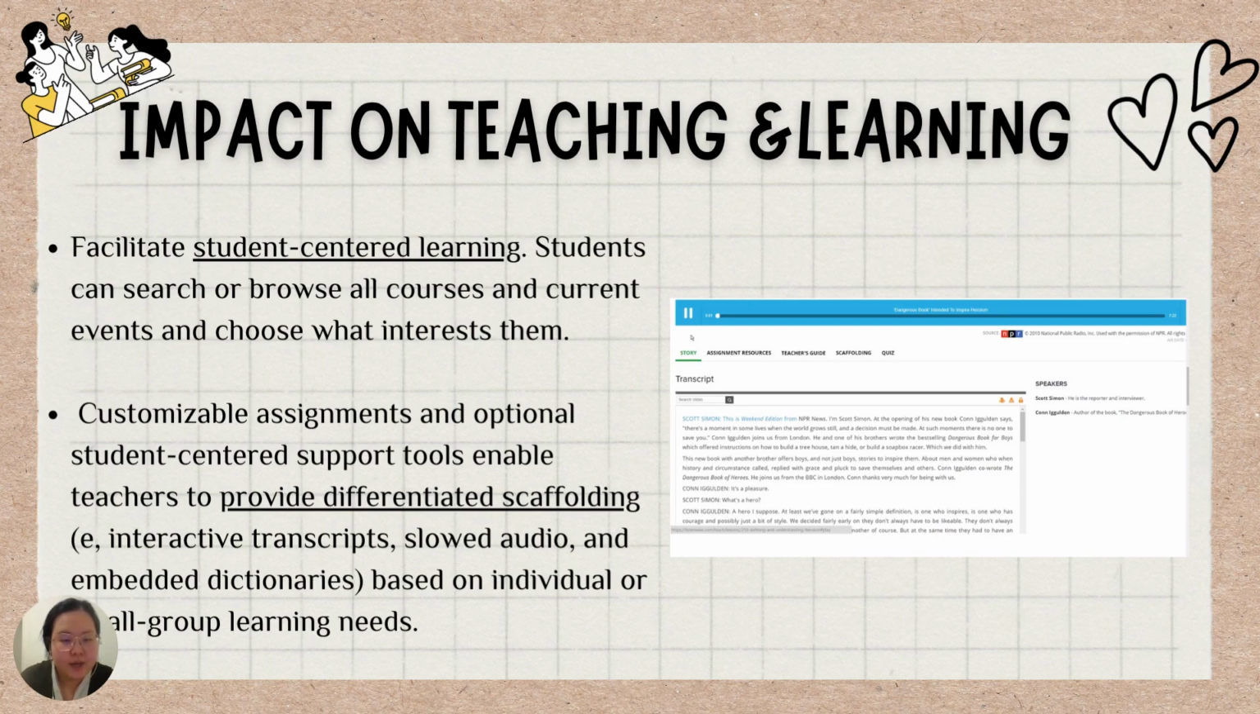This is especially helpful for English language learners or students with learning disabilities. This additional support can help all learners access the same content. Supports can be customized for each assignment, informed by student performance data, and modified as needed.